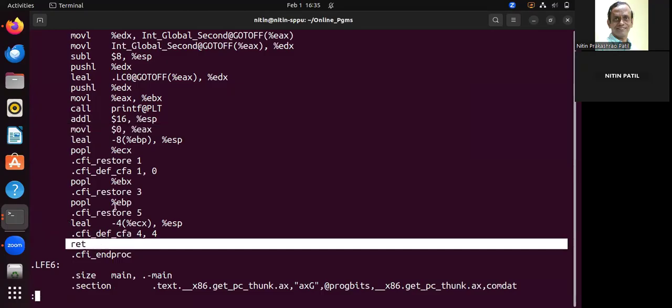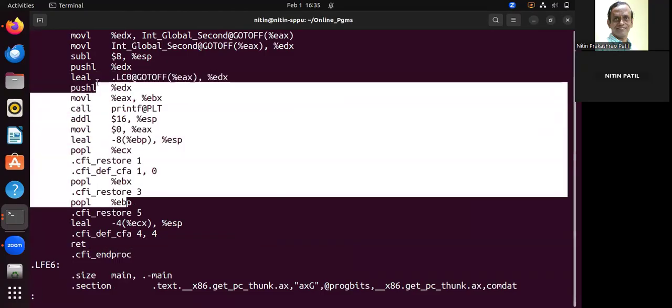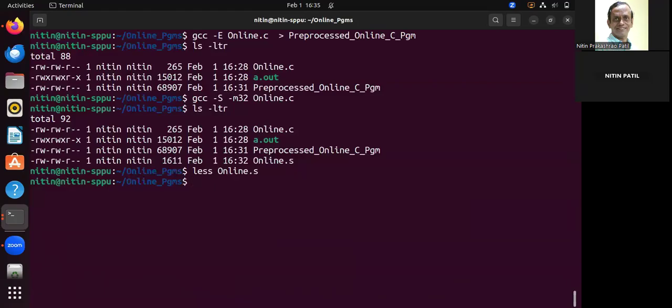Now there are a few things which are added. Let us not worry much about this for a while; we'll talk about them in greater detail in later sessions. So what we saw was that if I use -S as a command switch for compilation, it generates the assembly code file.